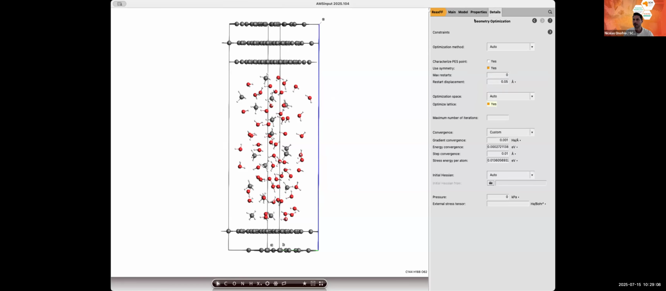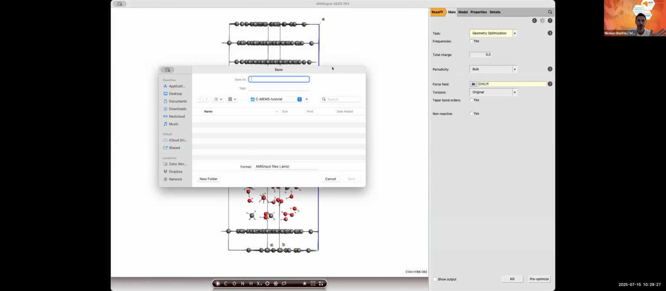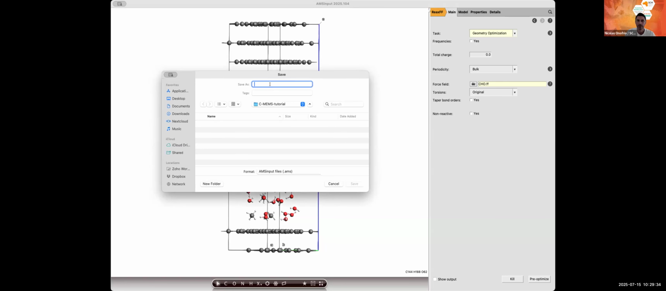So again, I can keep what I've got before. What I did before, I did this pre-optimize, right? We basically use the temporary directory and run the calculation. But in general, you want to save the calculation and then run it via the other window, which is called AMS job. So let me do that. I'm going to save it, and then I'll show you how it looks in AMS job.